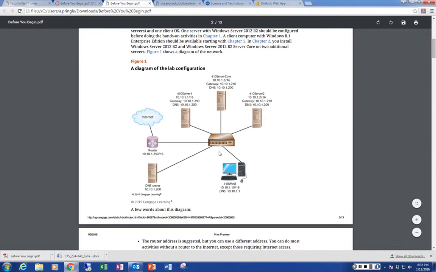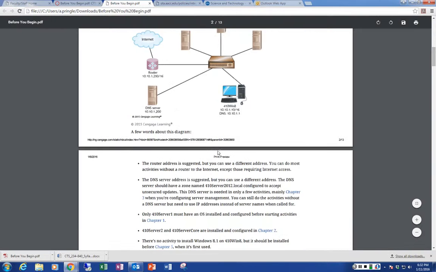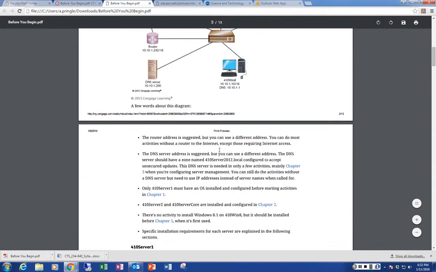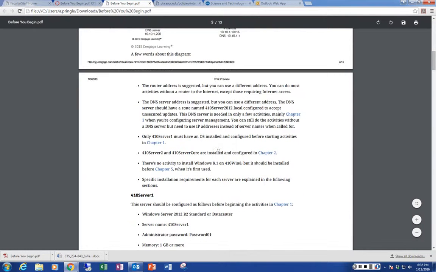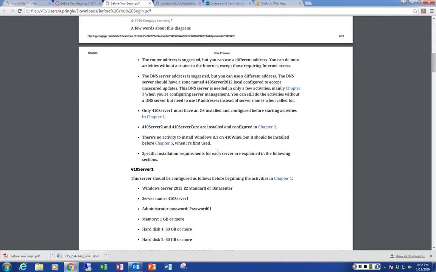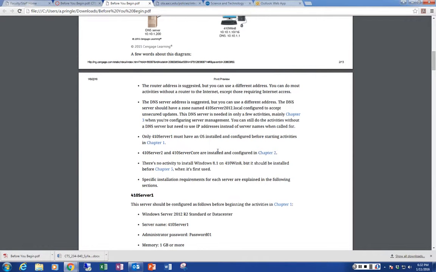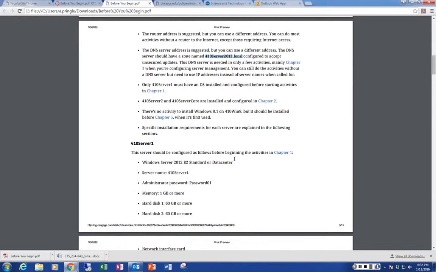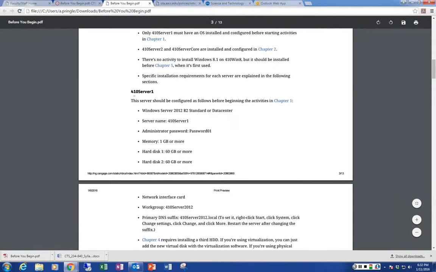This is critical. We will be using VMware or virtualization for our labs. If you scroll further down the before you begin page, it will discuss more about the configuration, DNS, and your zone, how to name your zone. And then finally, on down to 410 Server 1.